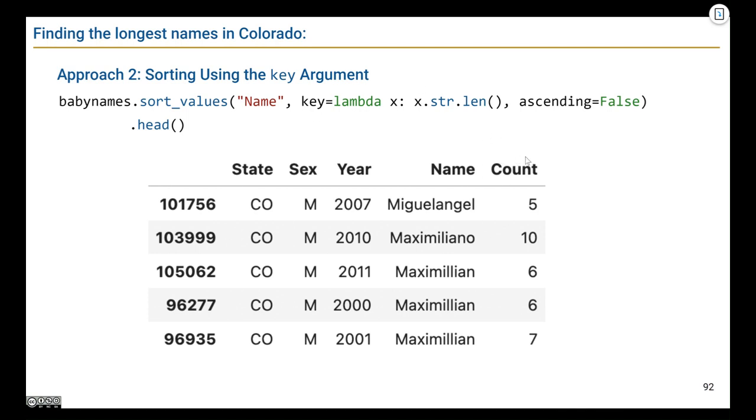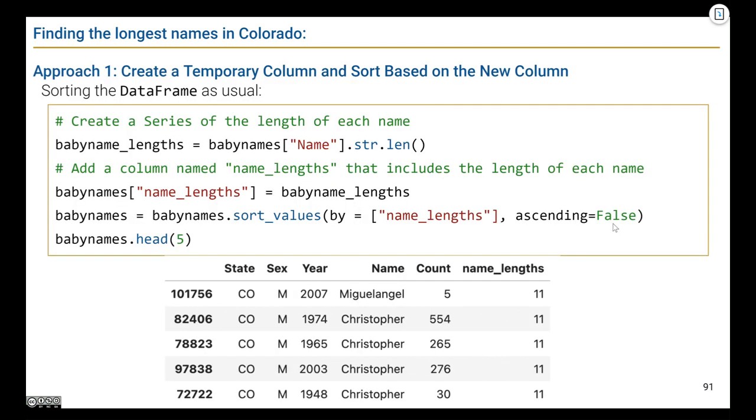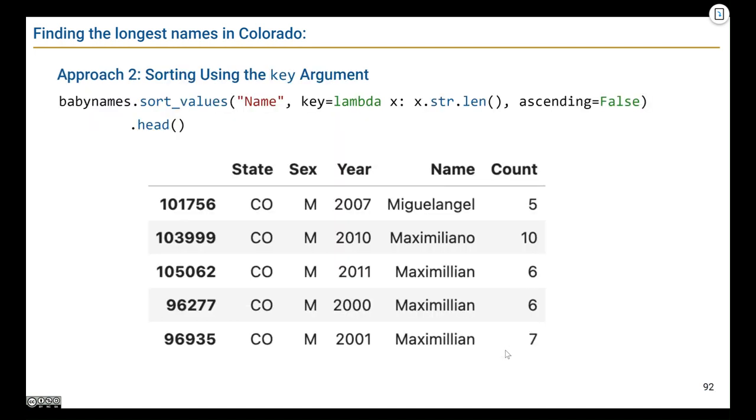So it's not saving it as a new column. I can't see it, but it is using it in its calculation of how to actually return this for you. So it's similar to the previous one that we have, but it's basically doing this part under the hood and not creating this column, just doing it all for you in one call.